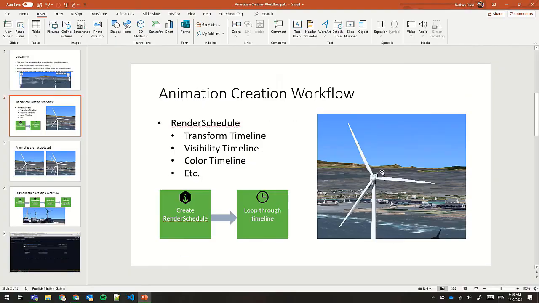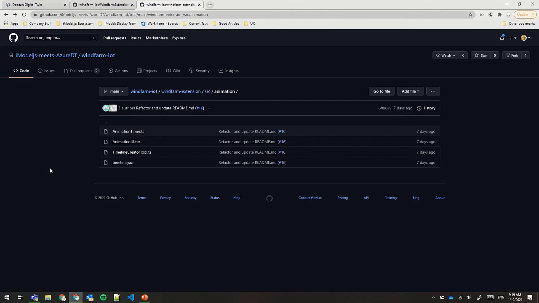Now, as for the code related to this, you can find it all in our GitHub repo under the Wind Farm extension source animation directory. The only file that is actually called at runtime here is the animation timer TS. This is just the logic that is necessary for looping through the timeline and starting and stopping that process. It's not that exciting relative to the actual render schedule. Then the animation UI is just the debug panel I had for visualizing the timeline a bit better.